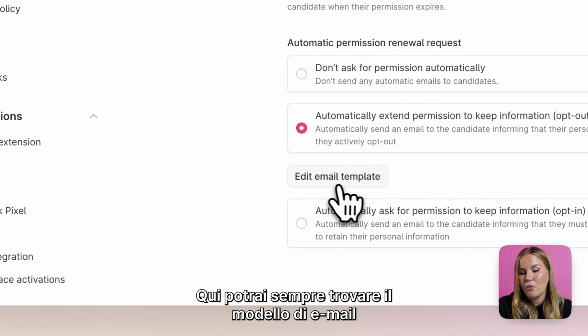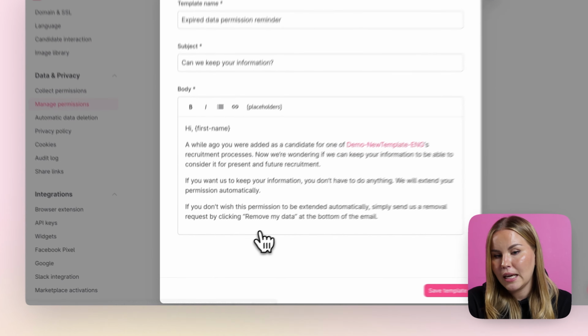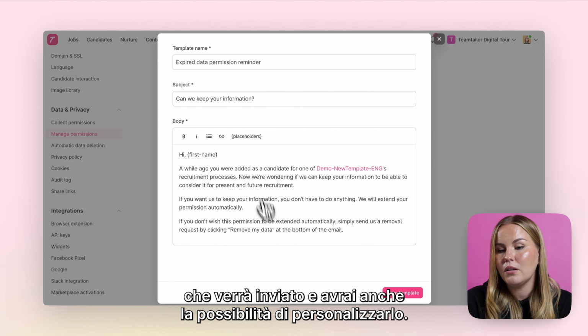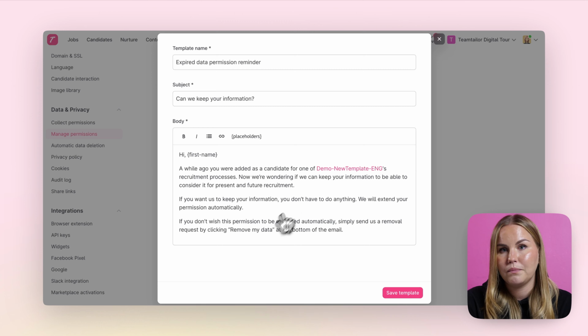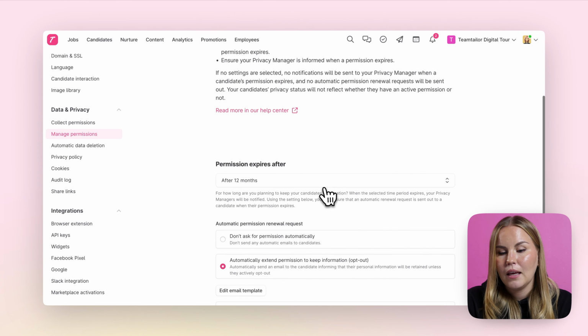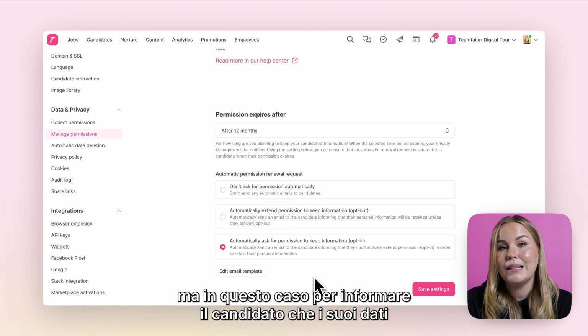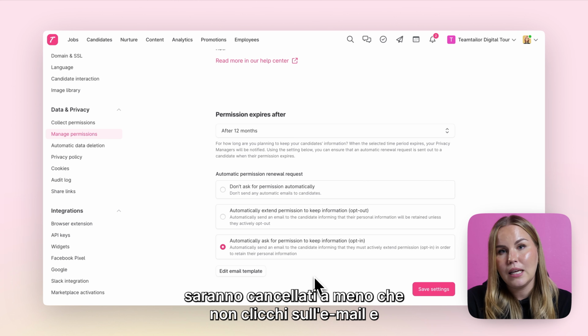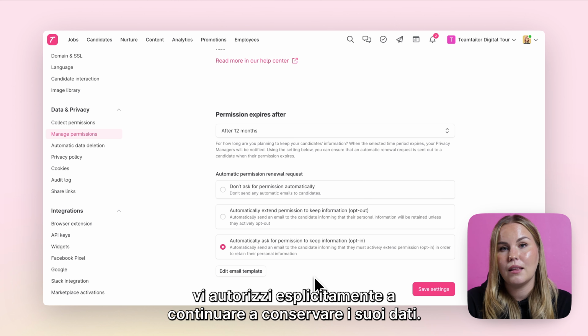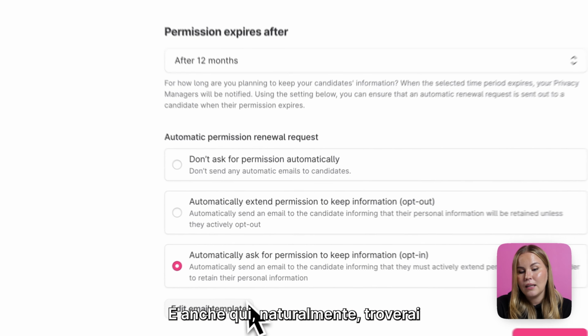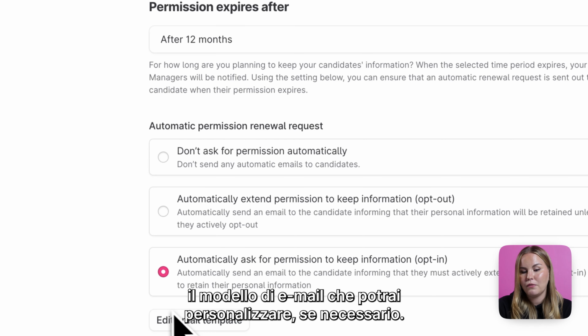You will also always be able to find the email template here that would get sent out, and you can customize it if you want to. The opt-in message will again be an automated message after this 12 months, but in this case it will say that you will delete their data from the platform unless they click onto the email and say that they would like for you to continue storing their data. And again, in here you will of course be able to find the email template and make customizations to it if needed.